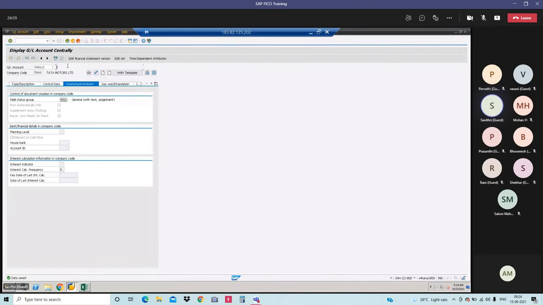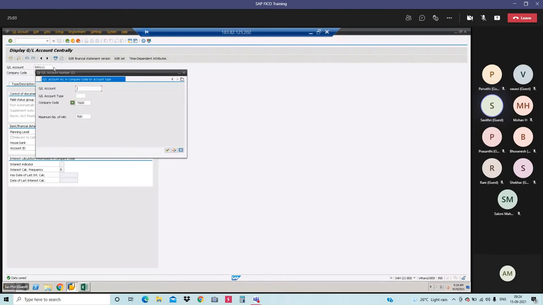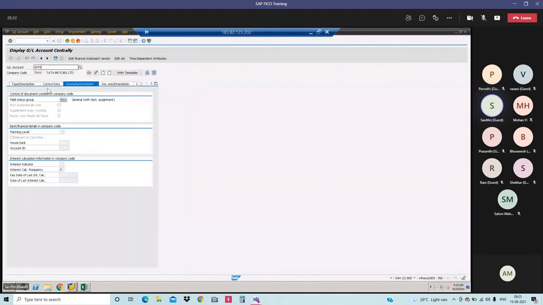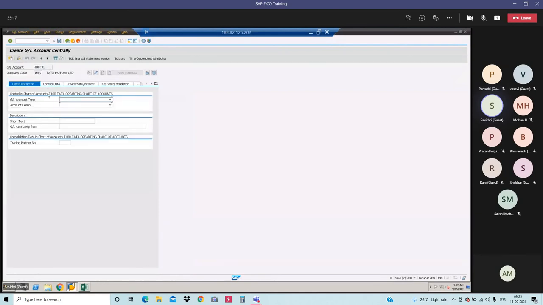And again one more entry for the loss. Okay, so 3031. Just click on create. Now sale of asset.